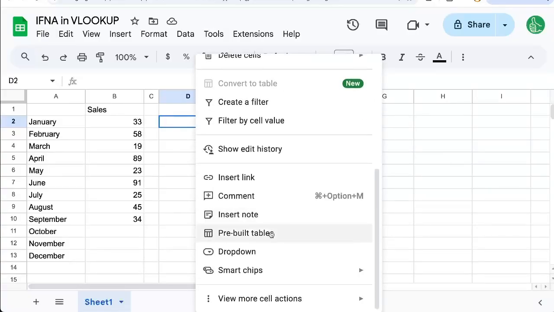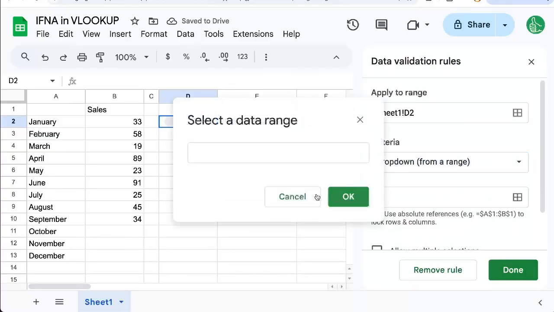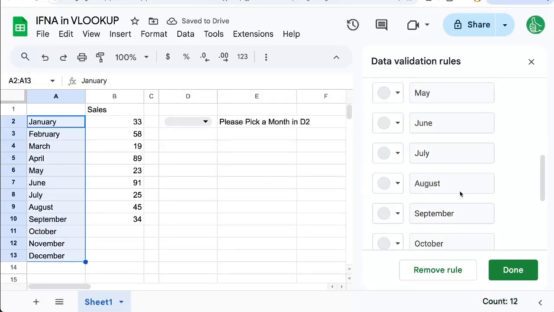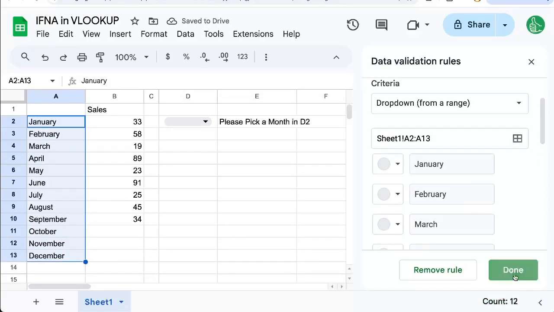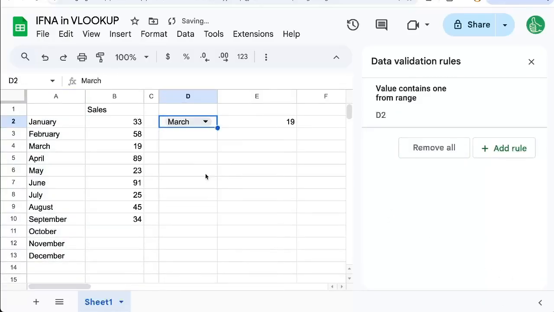So we can right-click, drop-down, and we can say drop-down from a range. Let's pick the range that has all of our months in it, and now automatically all of those are typed in. We don't have to type in those ourselves. Click Done, and now we can select a month, and that will get you around that error in VLOOKUP.